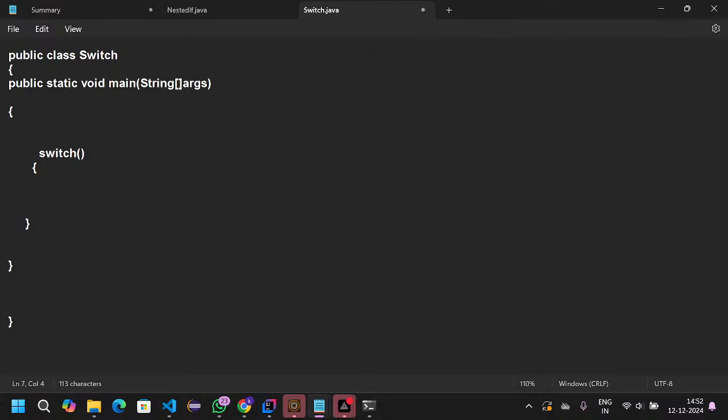For example, we have the weekdays, like Monday, Thursday, Sunday, Saturday. But before that, I will take one normal example. Here I would like to take int choice equal to 2. This is a variable, right? The same variable I am passing here, and then here I will write some cases.